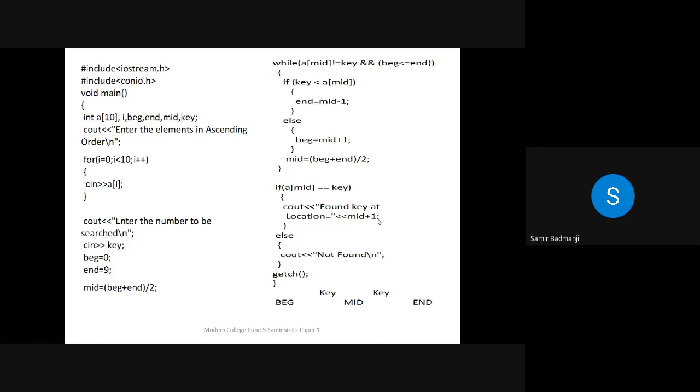So for that, instead of printing the mid location, I have just incremented it by 1. So what will happen? Instead of 0, it will start counting from 1 to 3. So I have just written mid plus 1. All of you understood why I have written this mid plus 1? Yes or no? Else not found. That means that element is not there in the array.